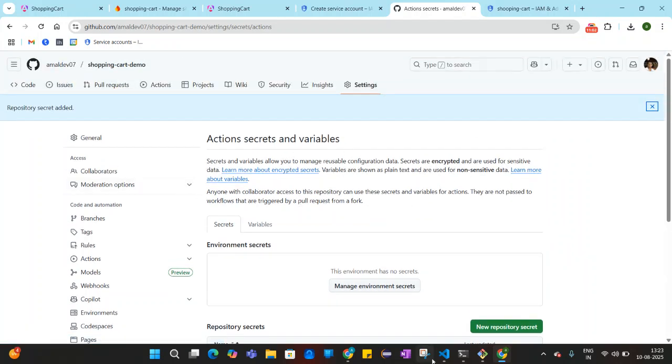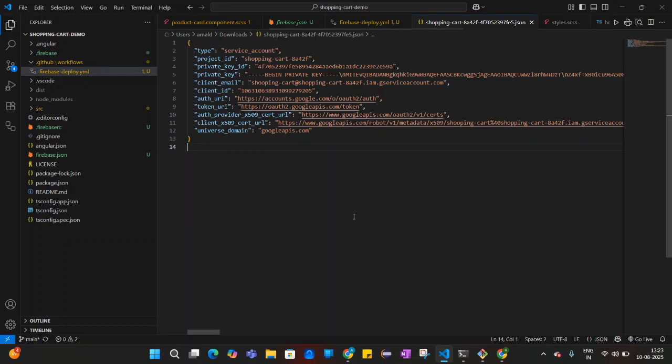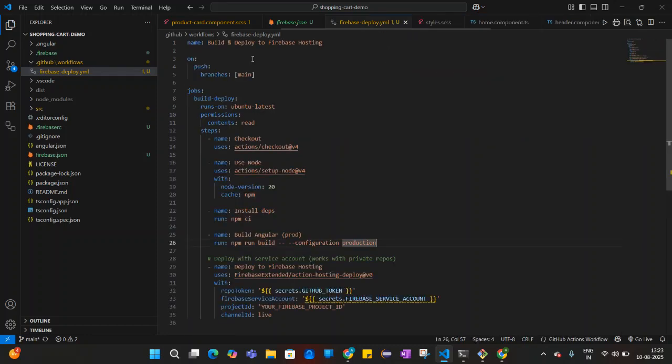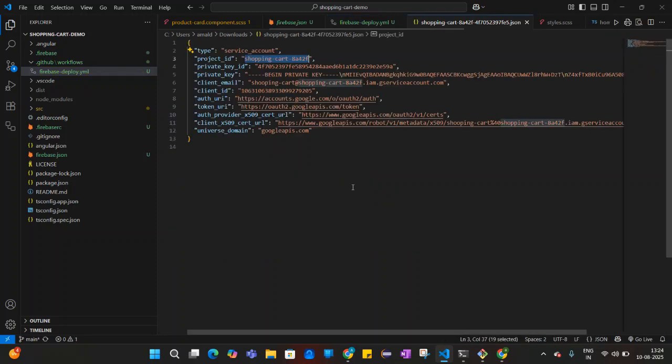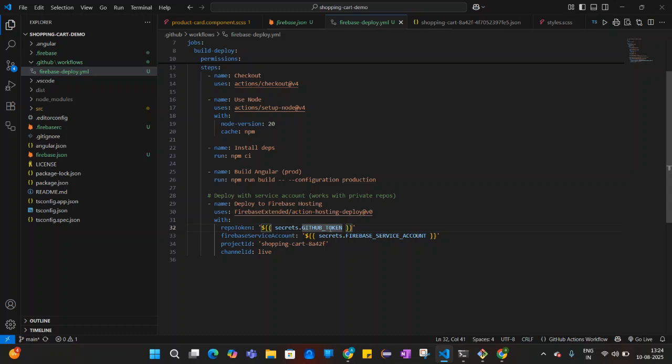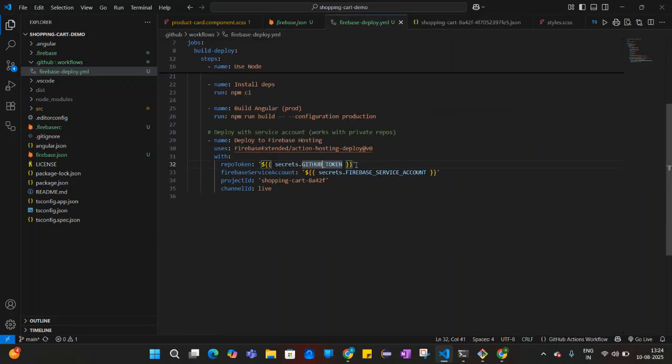Now open that JSON file again. We need one project ID. Okay, so you can see the project ID here. Copy that, then provide the project ID here. The rest of these tokens, it should take from the JSON. So you can see GitHub token, Firebase service account, those it will take from here. Then commit these changes.